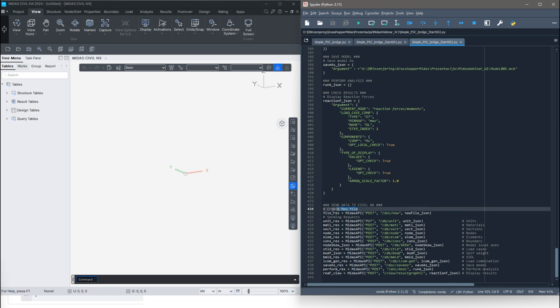As you can see here, first inside this variable we call this function MIDAS API, and we use the body for the new file, and for all the following commands we define units, we create materials, we create sections, we define nodes, elements, boundary conditions, nodal local axis, we create load cases, we define self-weight load case for the dead load, we define beam loading for the superimposed dead loads, and then we generate one load combination, save the model, perform the analysis, and display results.